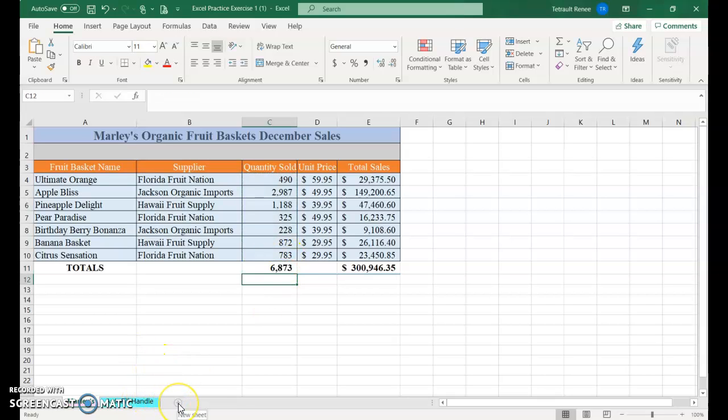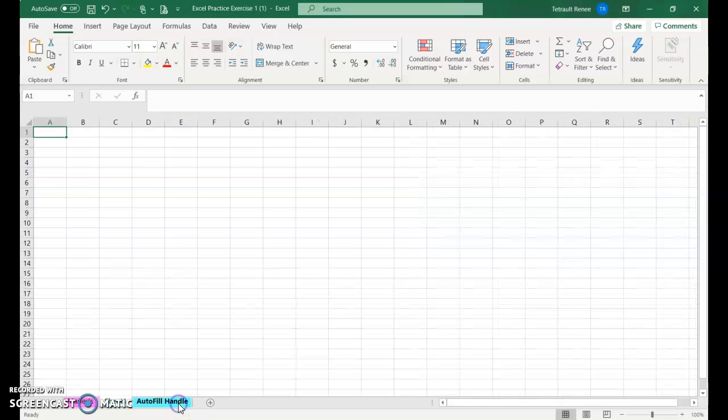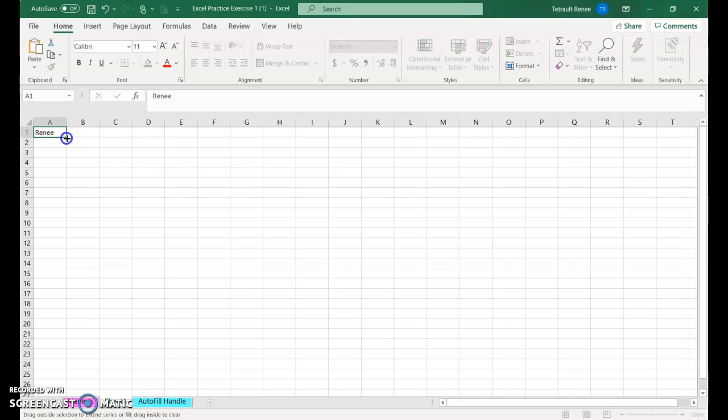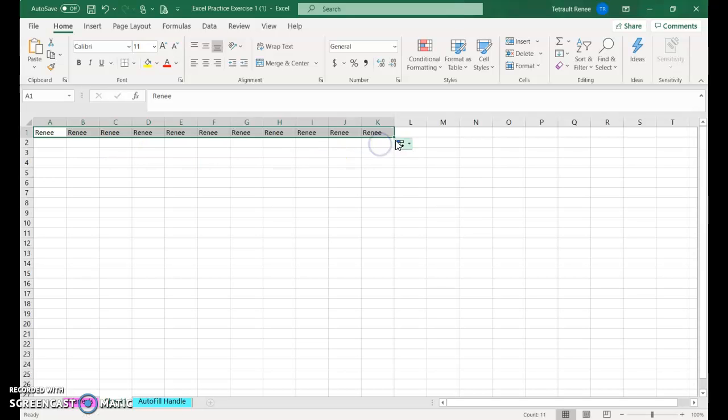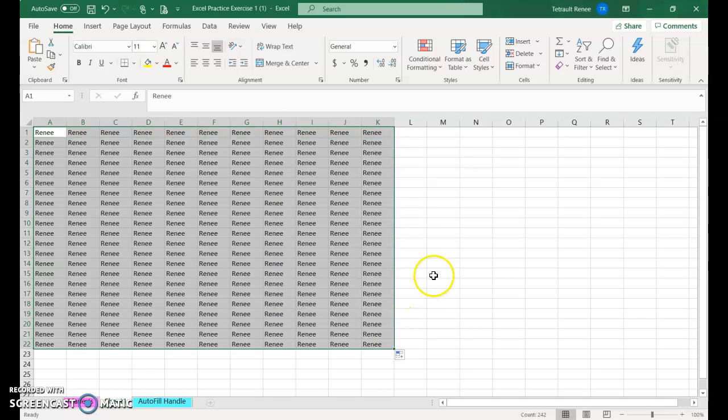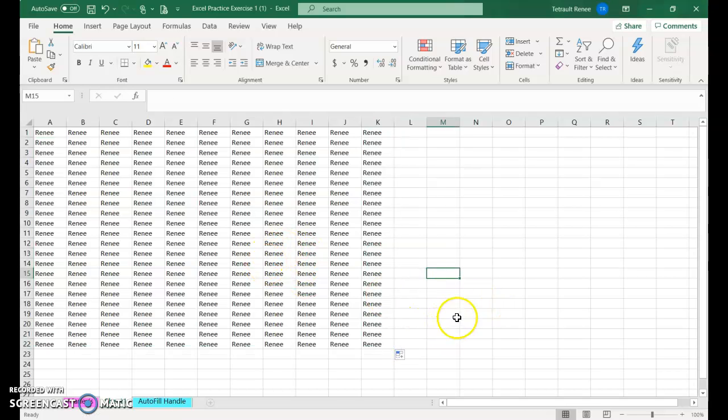So click the plus, which is a new sheet. It's a brand new sheet, and let's call it, type in your first name. Then before you press enter, hover over the fill handle and drag it across, then let go and drag it down. It doesn't matter how long or how wide. I just want to show you how the fill handle works.